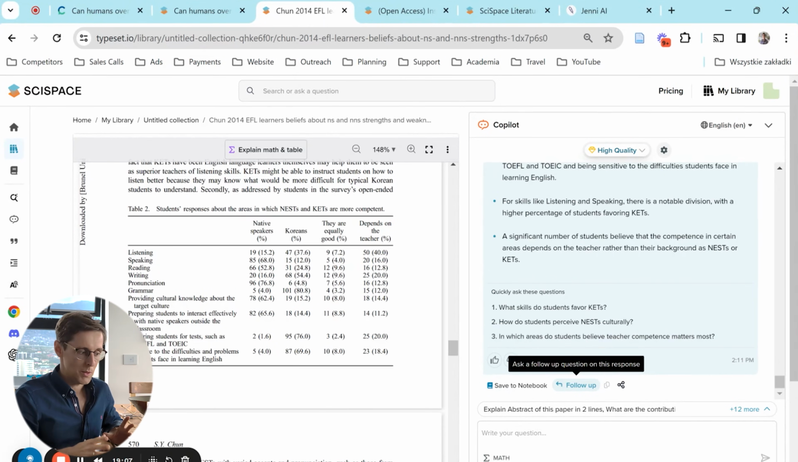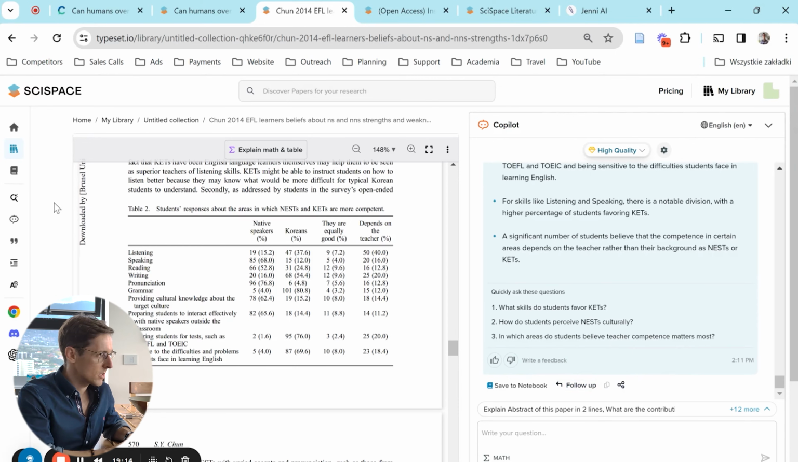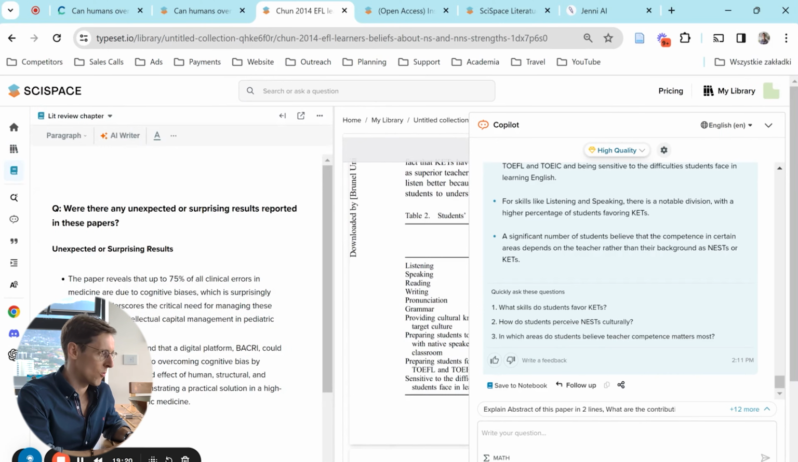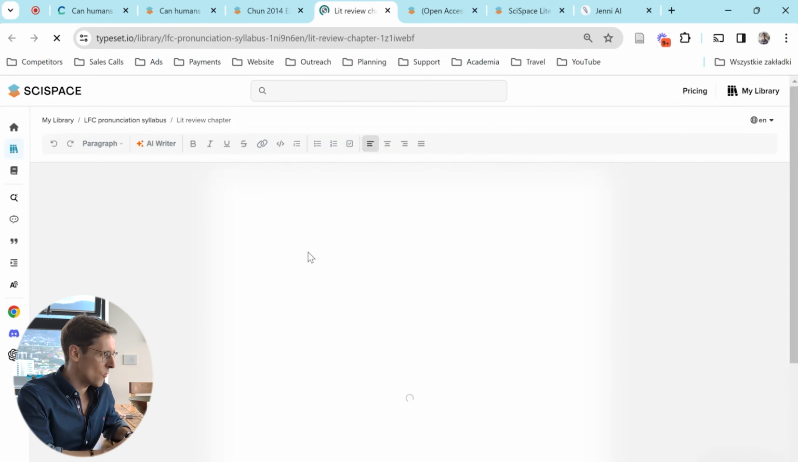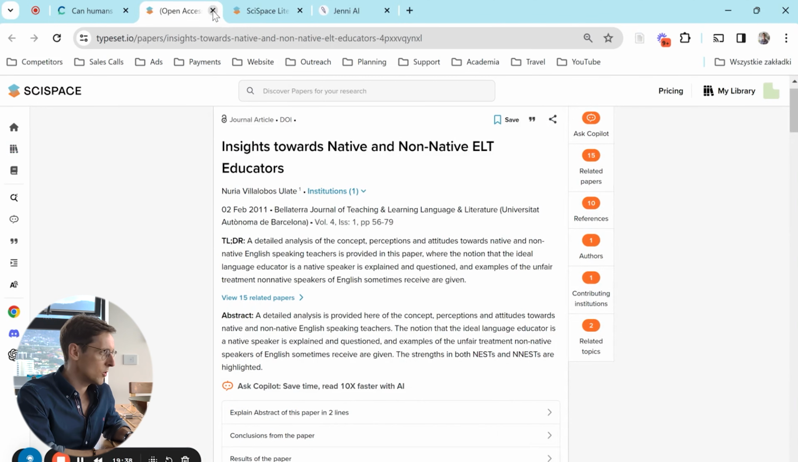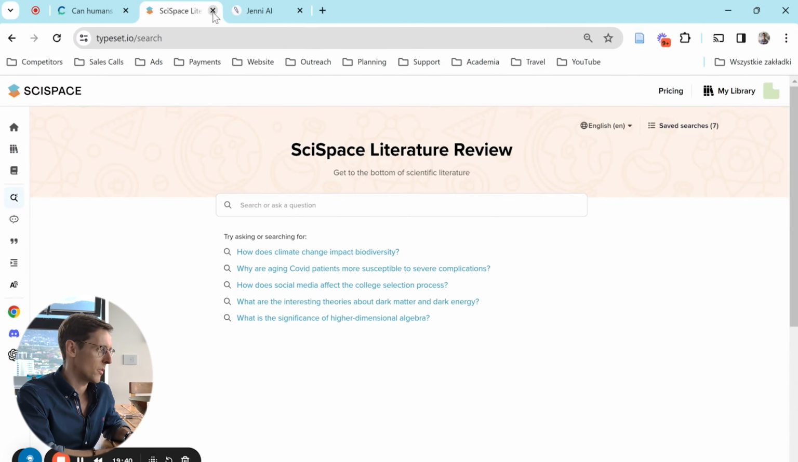Now, the third piece of the puzzle is, of course, structuring your literature review and then writing your literature review. While SciSpace does have the notebook feature, I don't think it's particularly good for writing. It does have the AI writer in here, but it's not really a very good writing tool. So I wouldn't recommend it until they actually improve it. SciSpace excels in what it was designed for, which is literature review search and helping you read papers faster.